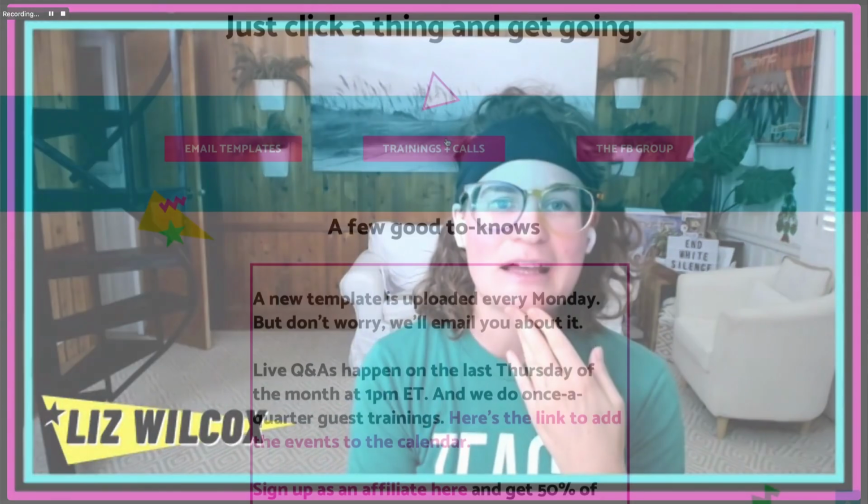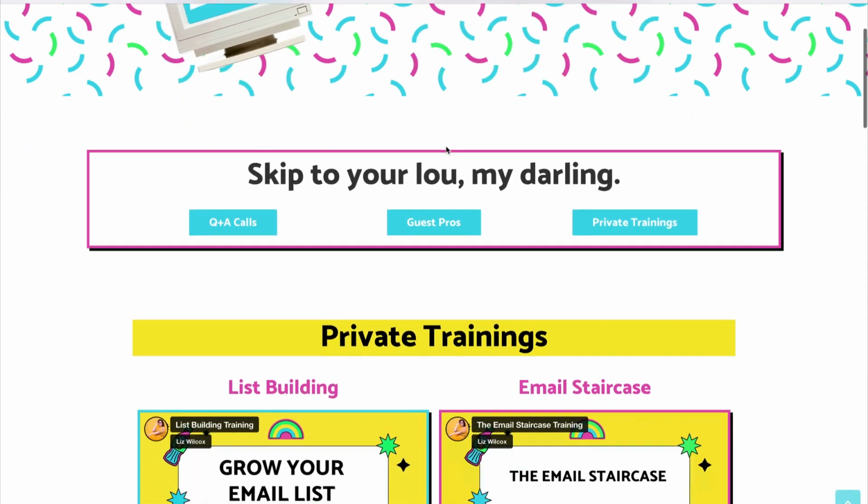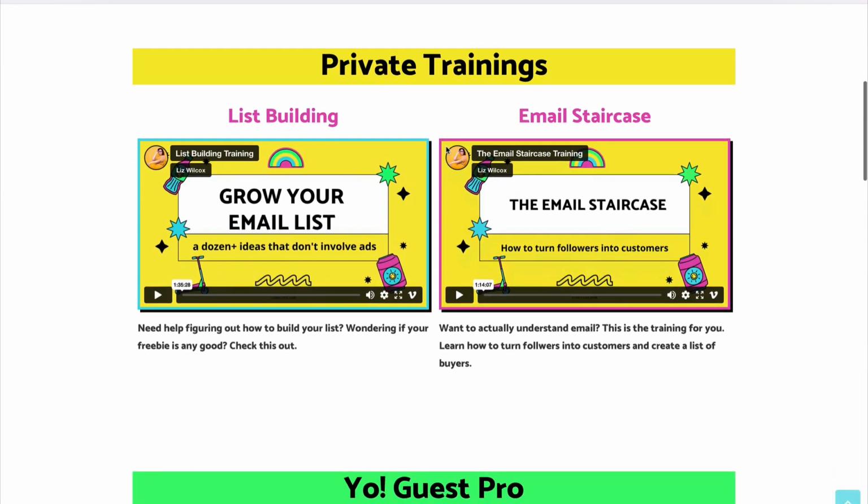So inside the membership as well, I talked about my email staircase. There's a full, I think it's like an hour and a half email staircase training where I walk you through what exactly to put in the welcome sequence. There's a full list building training. I think that's another hour where we go through all of those things. We talk about, what would your ideal opt-in be for your ideal people?